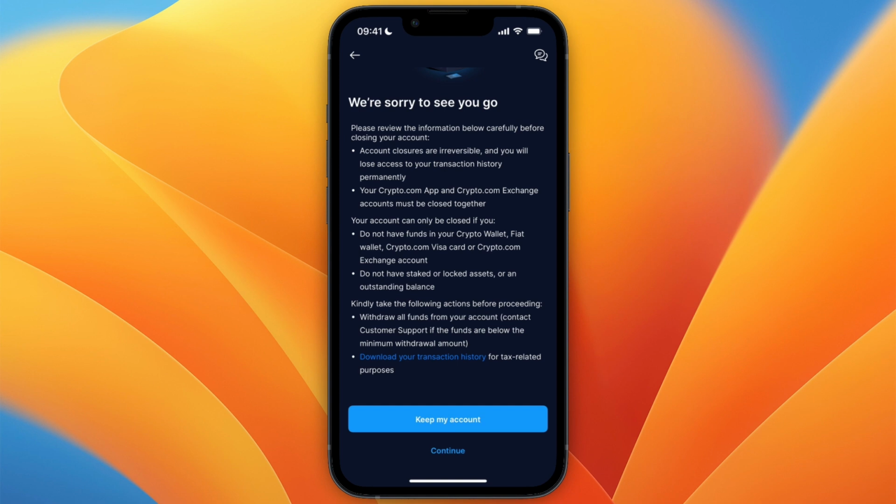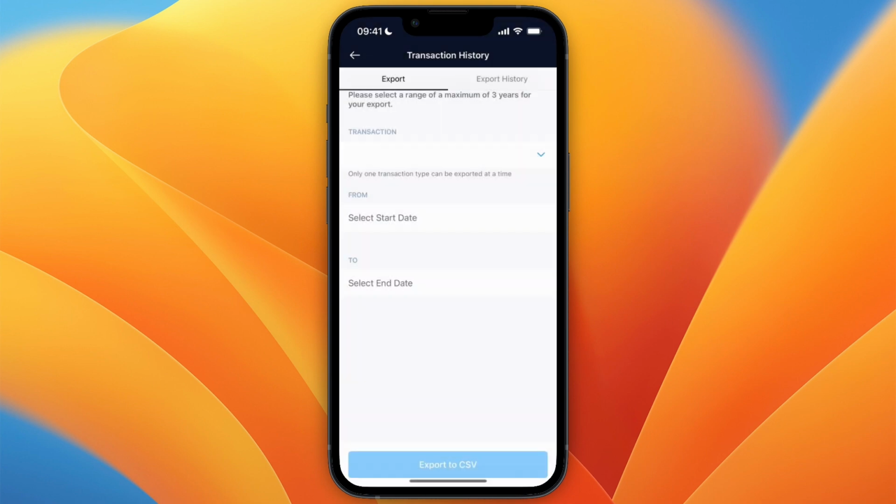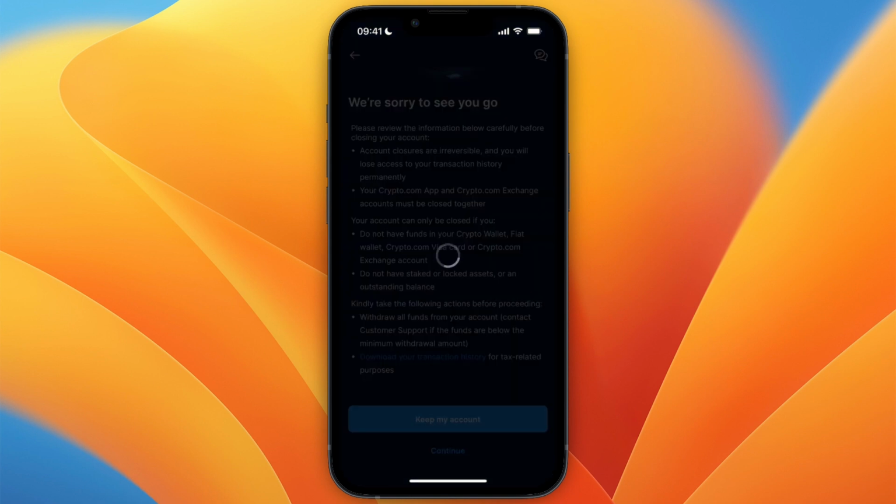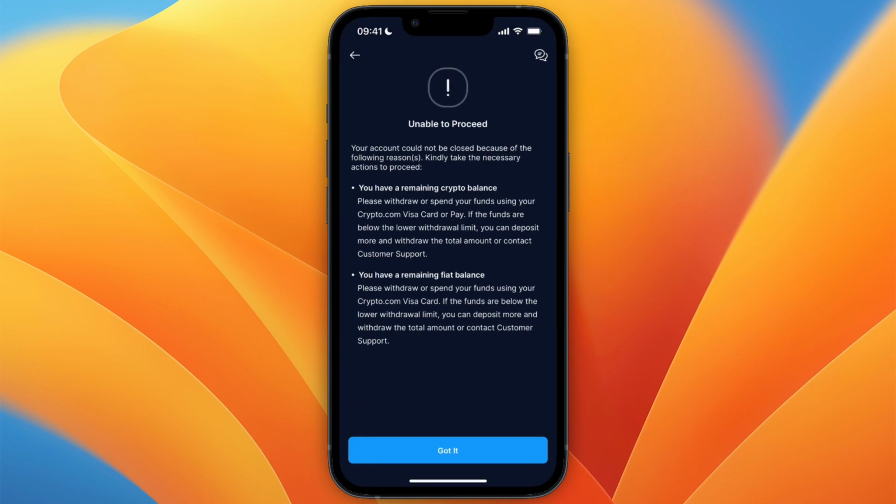So you can just click on the link to download your transaction history and from here just select the dates and stuff like that. Then click continue once you have done that. And then here you will see unable to proceed for me since I have a remaining crypto and fiat balance. But if you have followed the previous step and you have withdrawn all of that and you have a completely empty account, then from there you will be able to confirm your account deletion. So that's how to delete your Crypto.com account.